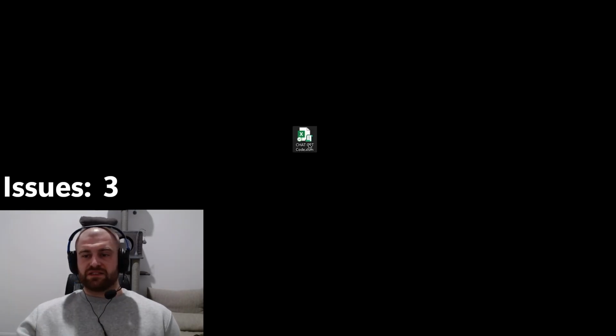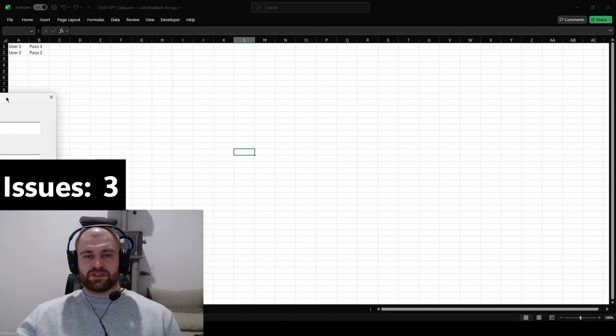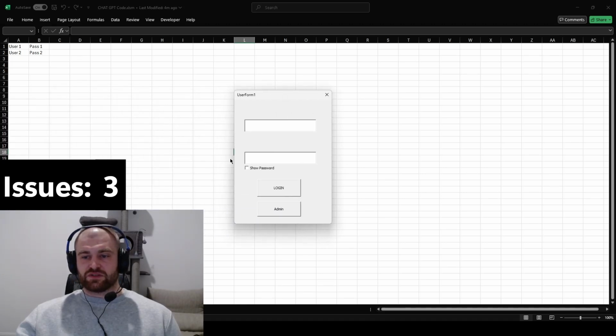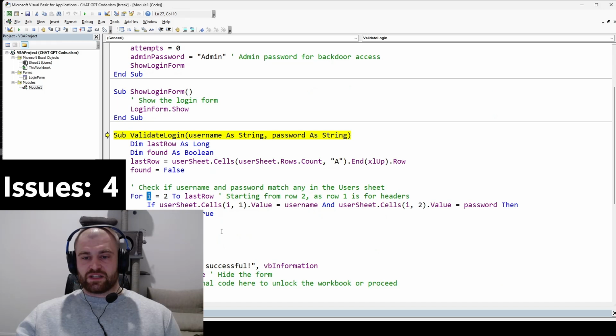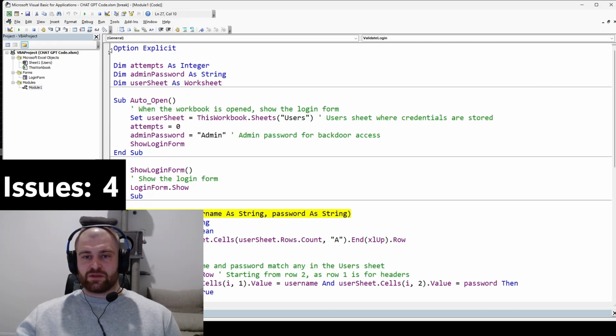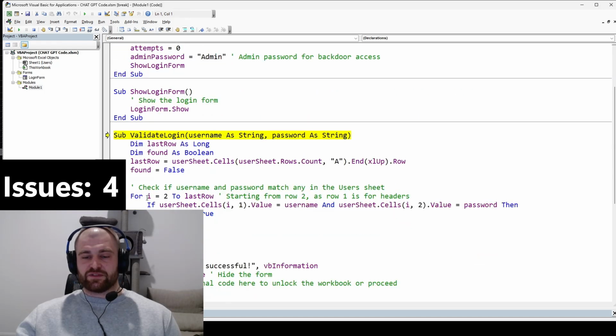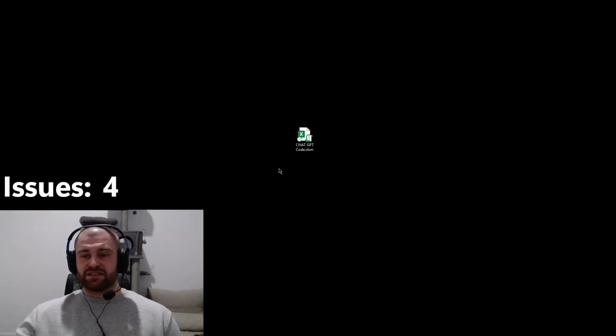Let's do a couple more tests to see what happens. So we open up the workbook. It shows us the user form. Let's just hit login. And we have another compile error right here for I. So I is not defined. This is erroring because we have option explicit at the top of our VBA code, which means every single variable must be defined, including ones we use in for loops.